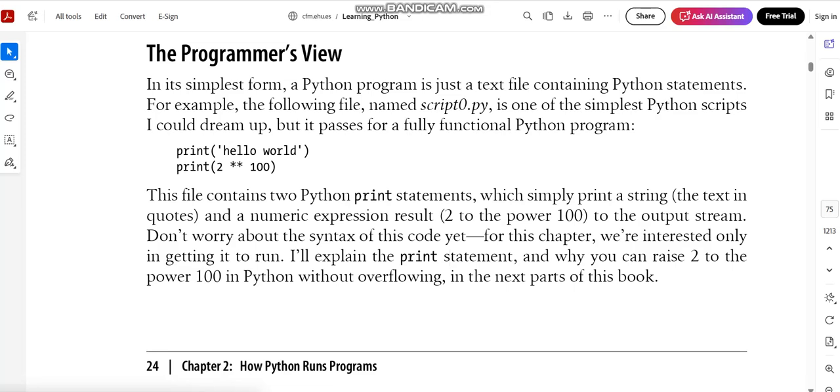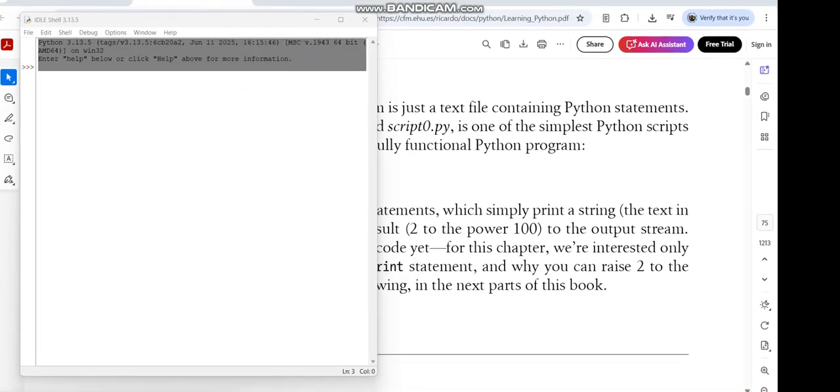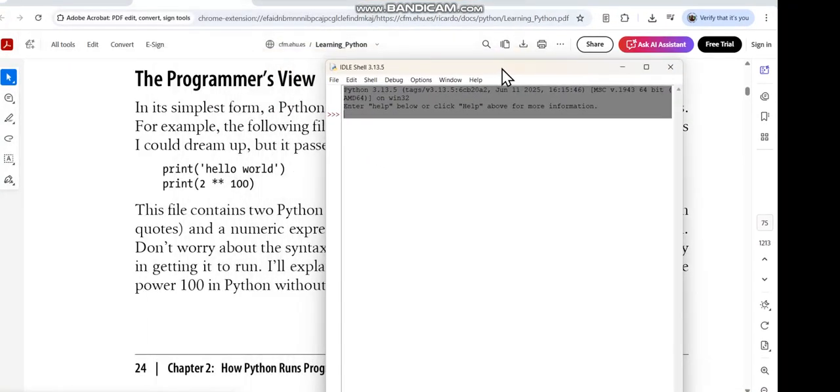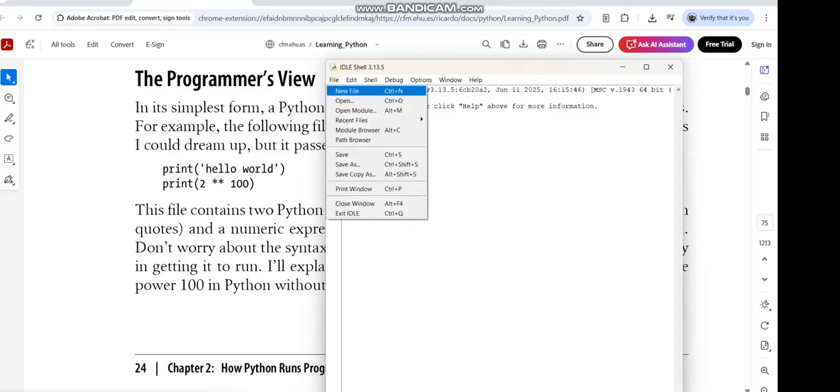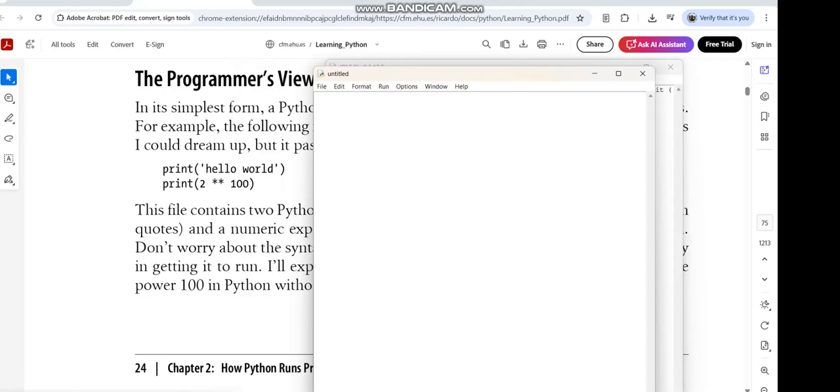So this is Python programming, learning Python. I'm creating a script here called script0.py. This is IDLE. In IDLE, I'm creating the script script0.py. So how to create a script: in File, New File, and enter the code here.